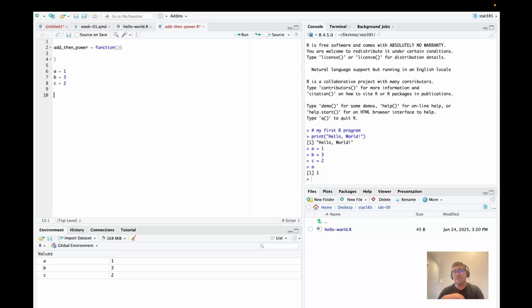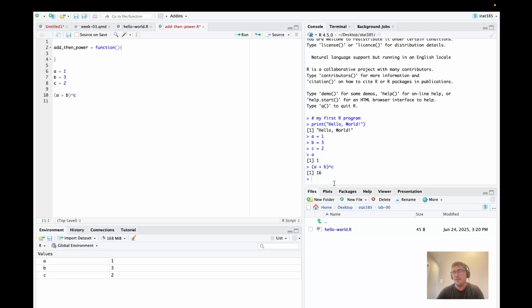All right, well, A plus B raised to the C. If this works, A is 1, B is 3, so that's 4, raised to the second power, so 4 to the second power is 16. I should get 16. That's what I get. This is pretty simple, so I'm not going to give it too many test cases.